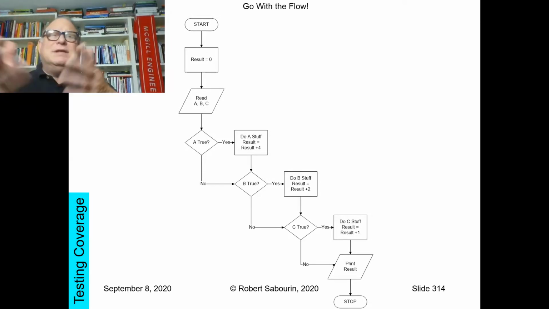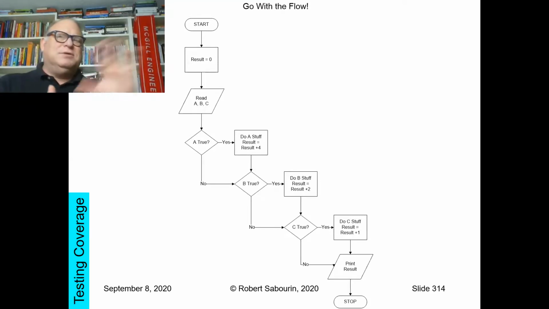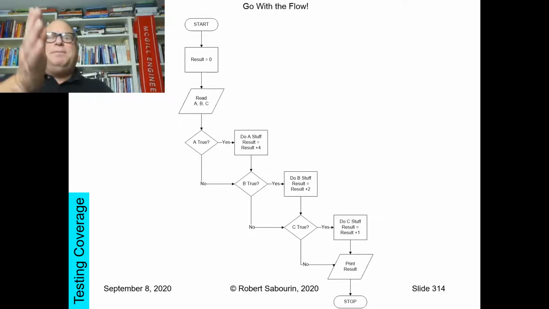In this case, we're reading in three values, A, B, and C, which can be true or false. A can be true or false, B can be true or false, C can be true or false. Then, depending on the values, we're computing a result. The result starts at 0. If A is true, we add 4. If B is true, we add 2. If C is true, we add 1. So what we're doing is building a number between 0 and 7.